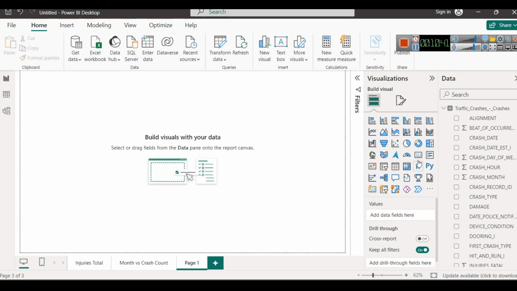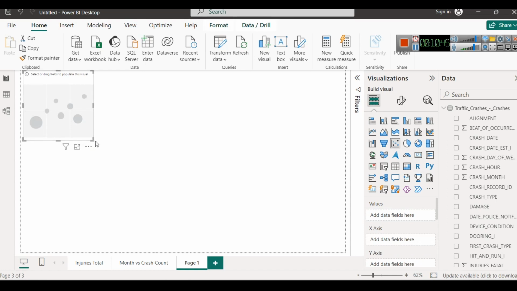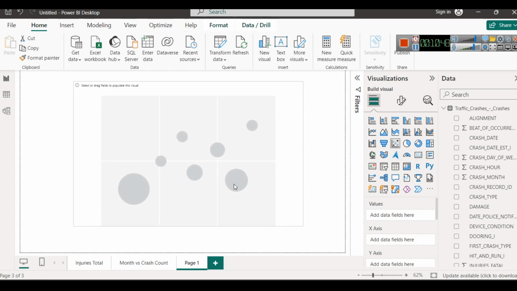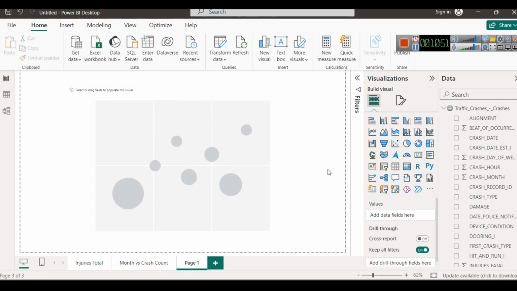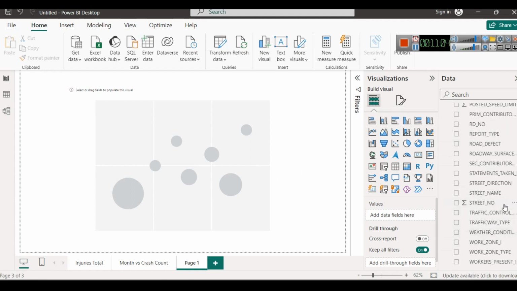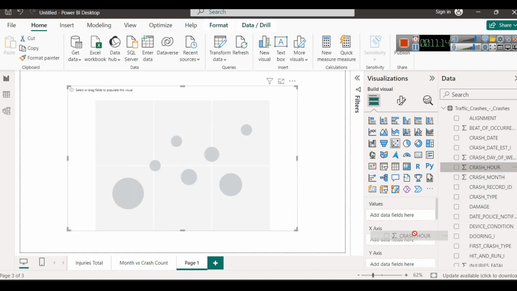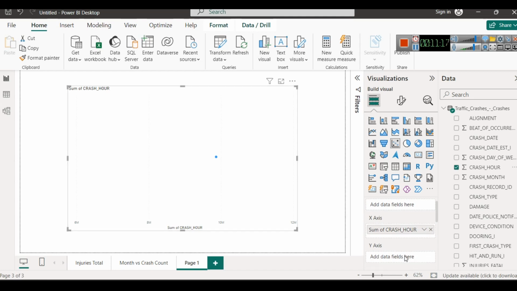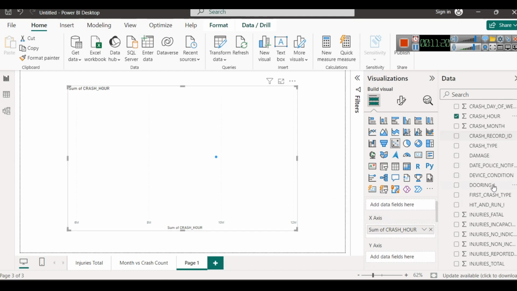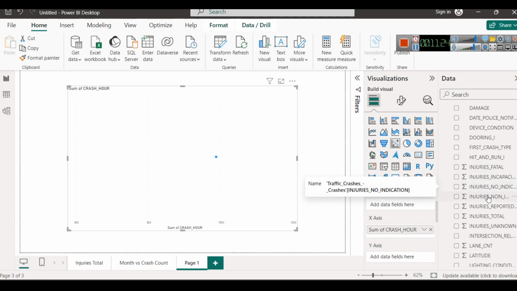Next, like we have done the month, we will try to find out in which hour we have the maximum number of injuries. We can take one variable, either injuries or number of crashes, because they are pretty much related to each other. But we are going to take crash hour here. Crash hour is something that we will put on X axis, and on Y axis we will put total number of injuries.